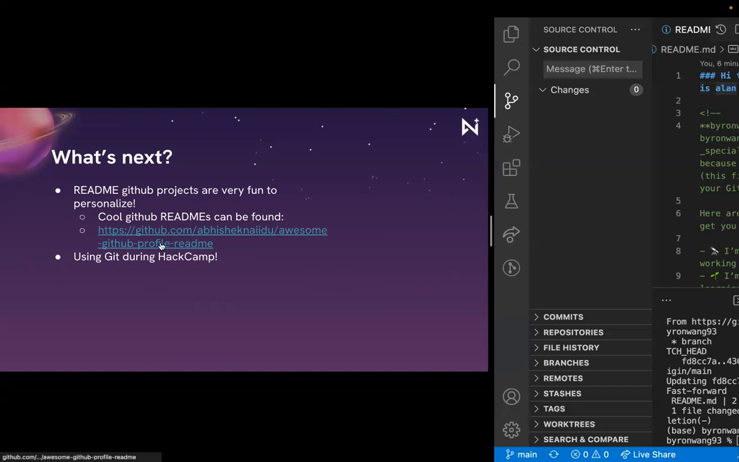But more importantly, you can use Git during HackCamp. We taught you how you could potentially set up a project or a repository on GitHub with your teammates. And we also showed you how you could utilize Git to work on the same project at the same time without stepping on each other or getting in each other's way.